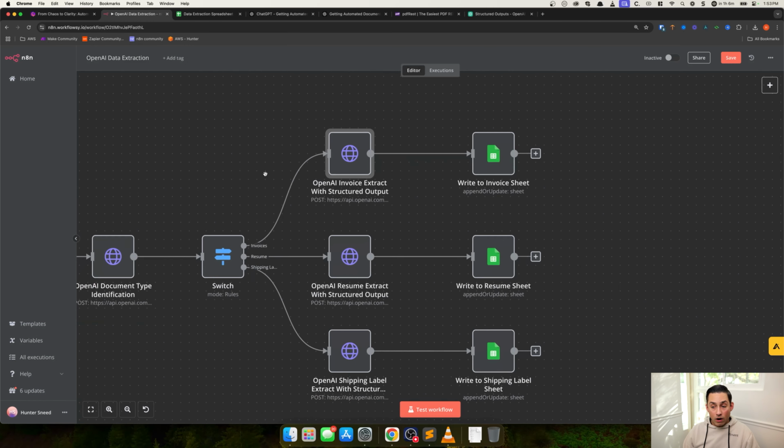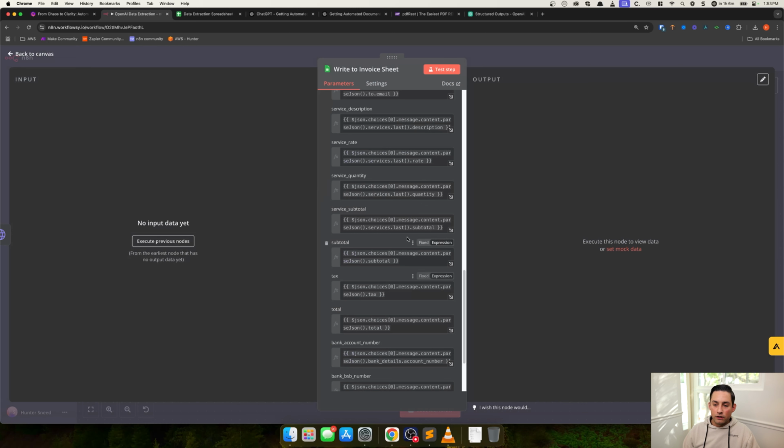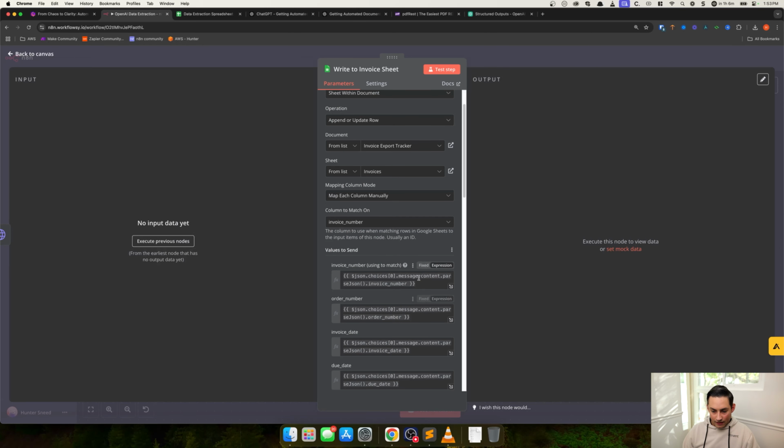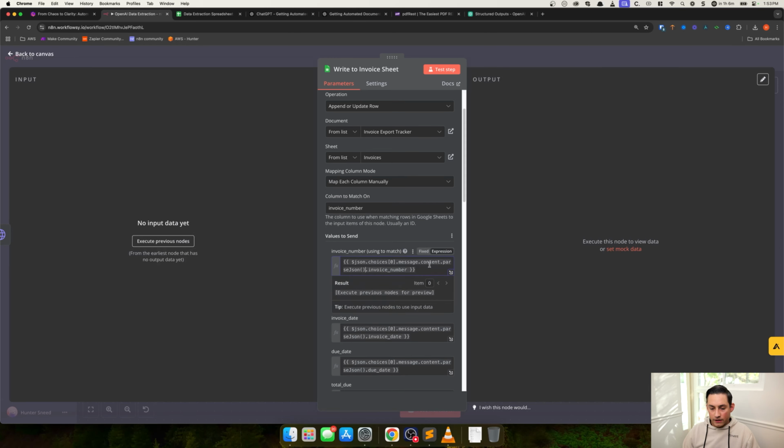And so the reason why this structured output really matters is because when you're writing it to the actual Google Sheet, which I'll show you in just a second, you need to be able to index into that. And while this looks complicated, once I run it, you'll see it's actually pretty easy to just take the actual columns and drag them over here.